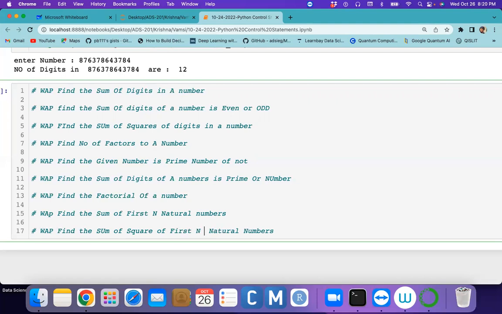First n natural numbers. So totally how many programs? 1, 2, 3, 4, 5, 6, 7, 8, 9 programs. 9 is my lucky number. So good to go, start implementing the programs and share the codes with us. I think you all have my number, so please do these programs and share them with us.